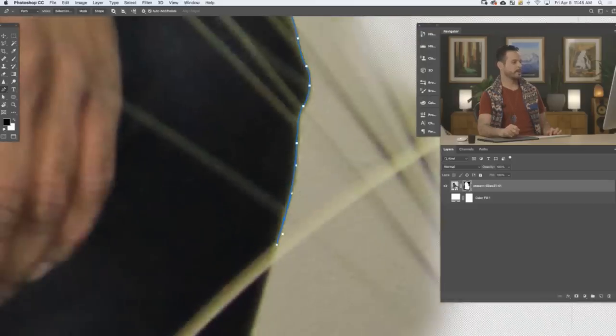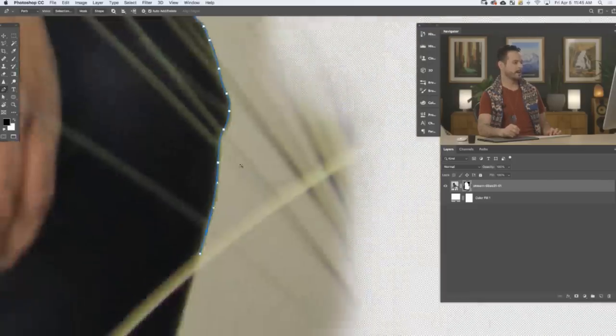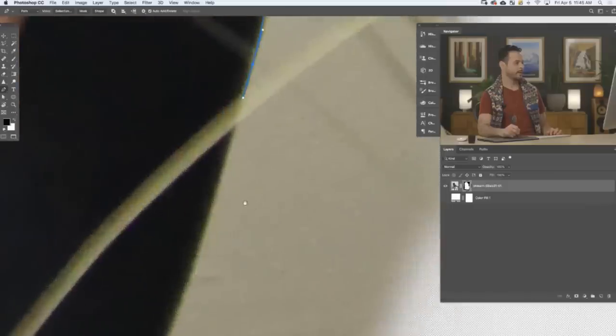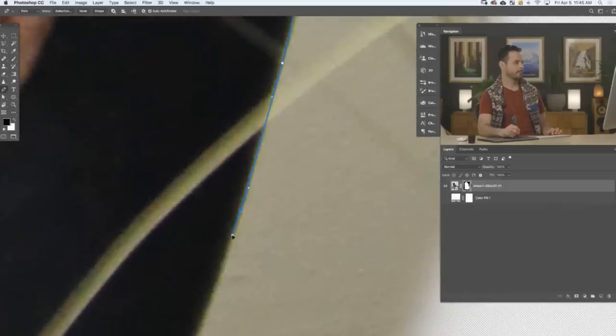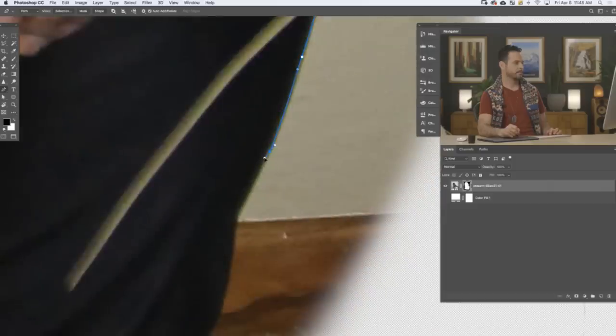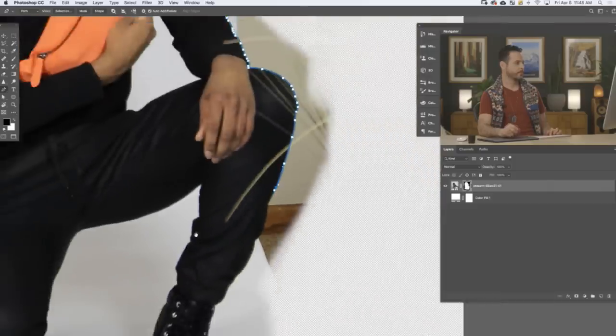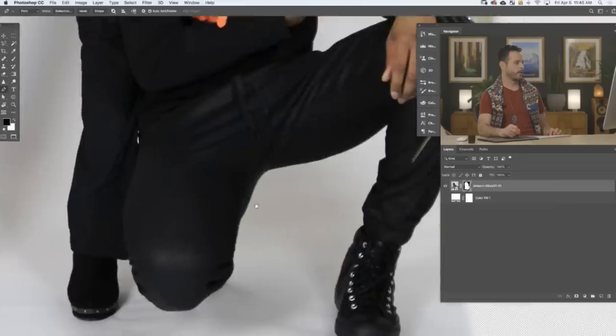Now you can see I'm just including this grass, right? We had some grass from a plant there. I'm just including that in the selection here. I'm okay with it being in the selection because I'll just mask that out. There we go. And then we're gonna go all the way down.